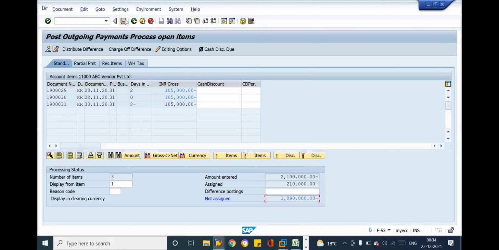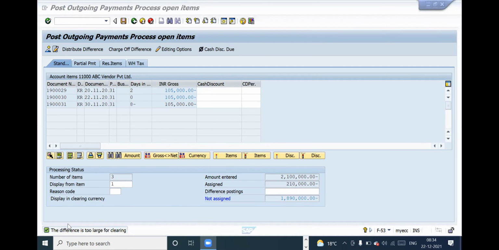If you try to save this document, we'll get the message: the difference is too large for clearing. The system will not allow making a payment with any differences. So this is the control we have. Everyone is getting it? So by mistake, if you enter a larger amount also, we have the control from the system.